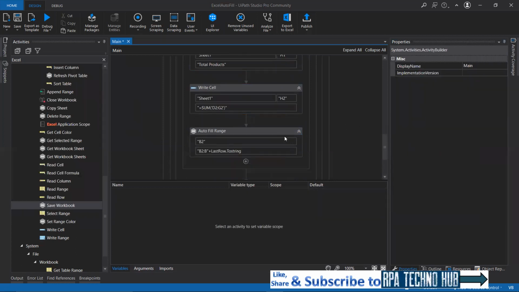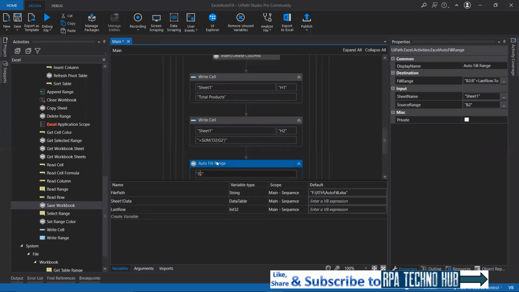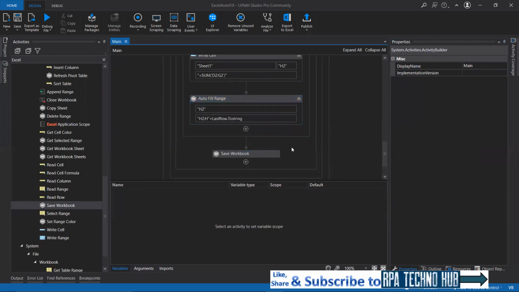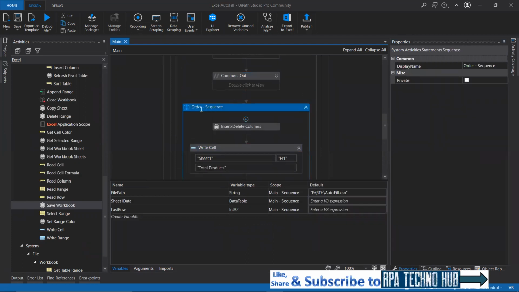Yeah, and then H2, the same formula should be copied for the rest of records. H2, H last row. Yeah, we're good there. So let me just make sure this is order. Okay, this is total products, right? Total product sequence. Cool.